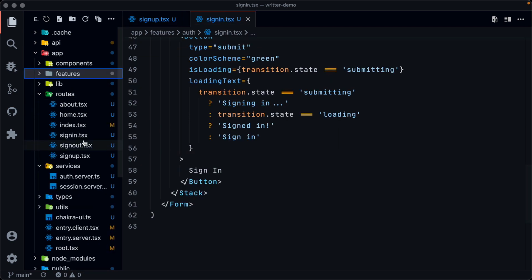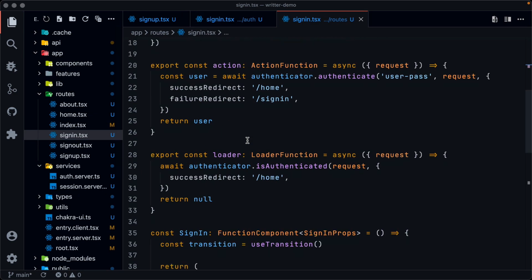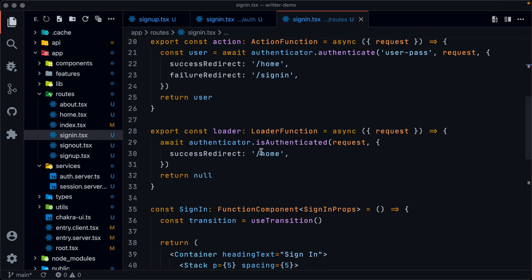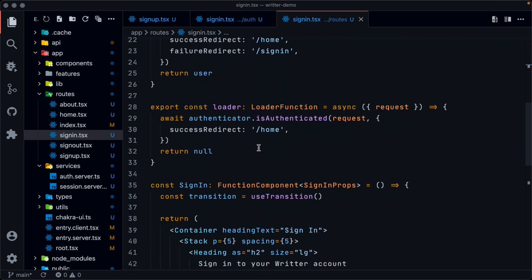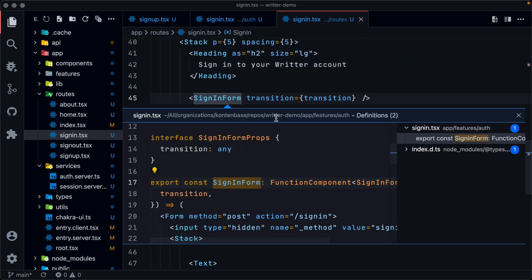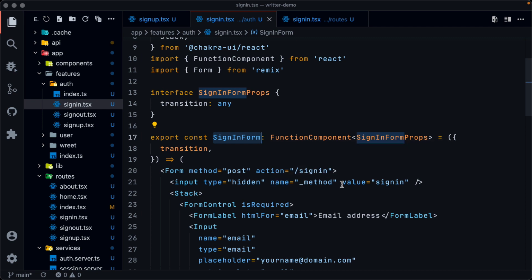And for the sign in, it's kind of similar. If we sign in successfully, then we go to /home, but if we fail, then we redirect to /signin. In the loader, if we already signed in, then we should be redirected directly to home. Okay, this is kind of similar. In the sign in form, we have the name _method sign in.